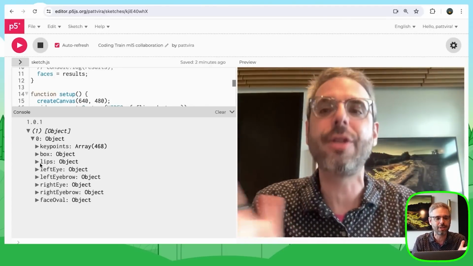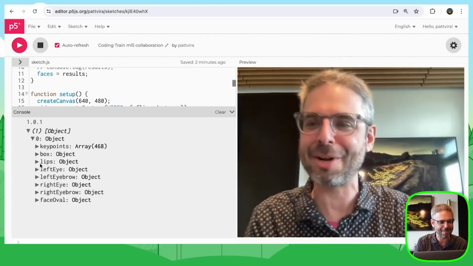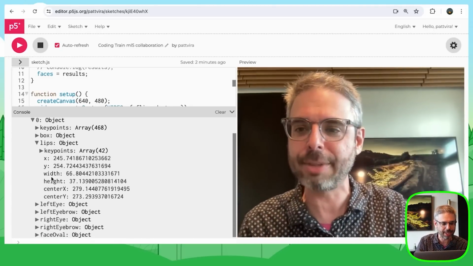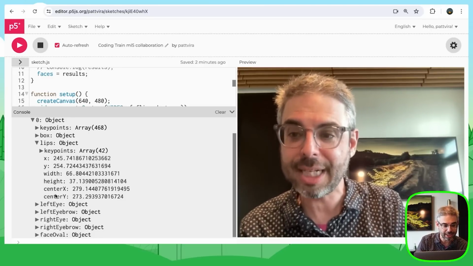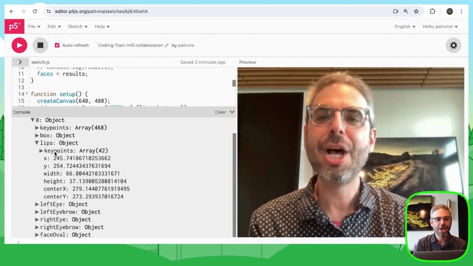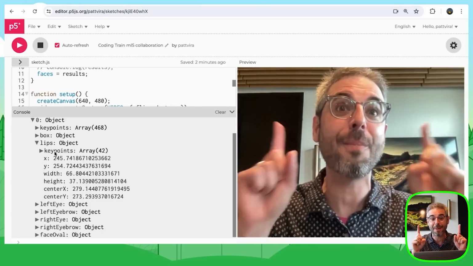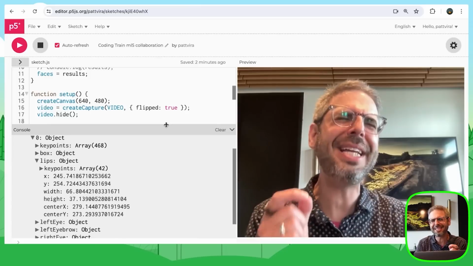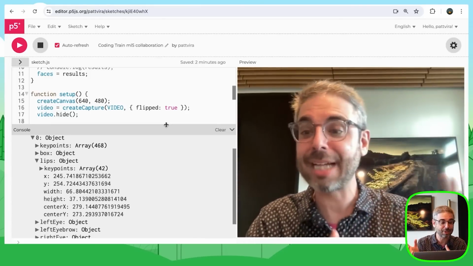So let's focus on the lips for right now, because I think Pat's project is going to have to do with opening and closing your mouth. If I unpack the lips object, I can see there's an x, a y, a width, a height, center x, center y, as well as an array of keypoints, and only 42 keypoints. So let's first see if we can draw just the bounding box of your mouth. I have to remember I'm going into faces, index 0, dot lips, dot x, y, width, height.